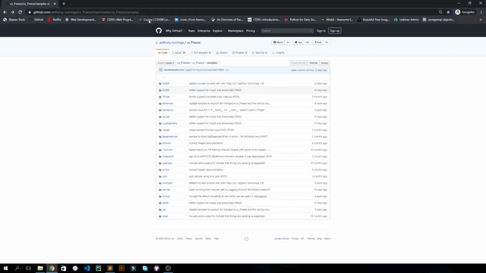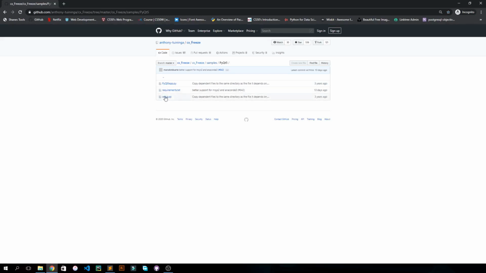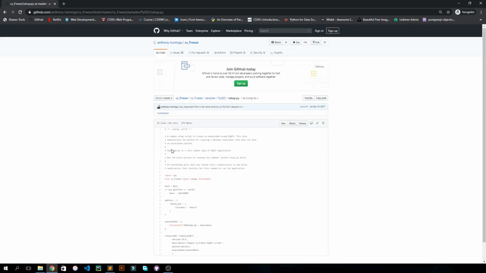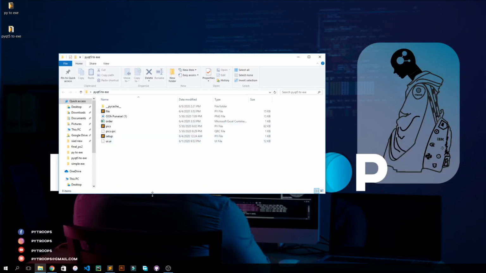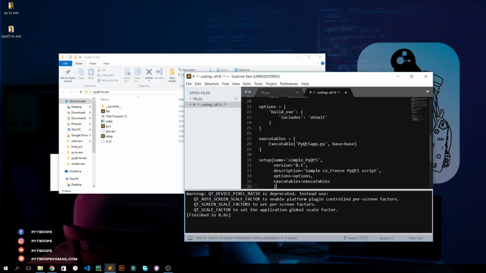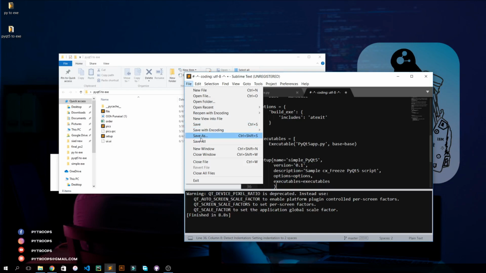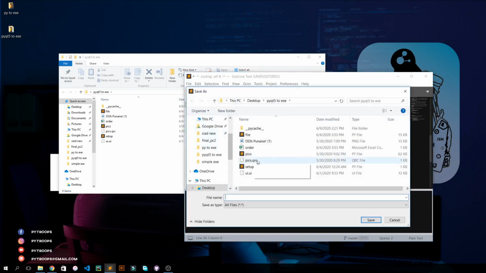I'm going to leave a link in the description, and go to PyQt5 here. After that I'm going to go to the setup.py file, and just copy the code and create a new file and paste the code here and save it as setup.py.